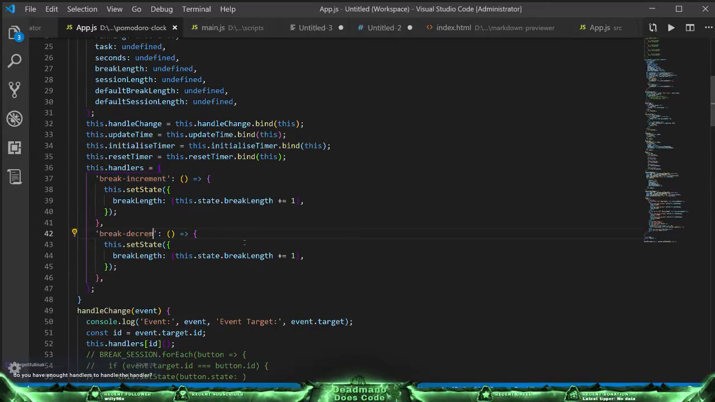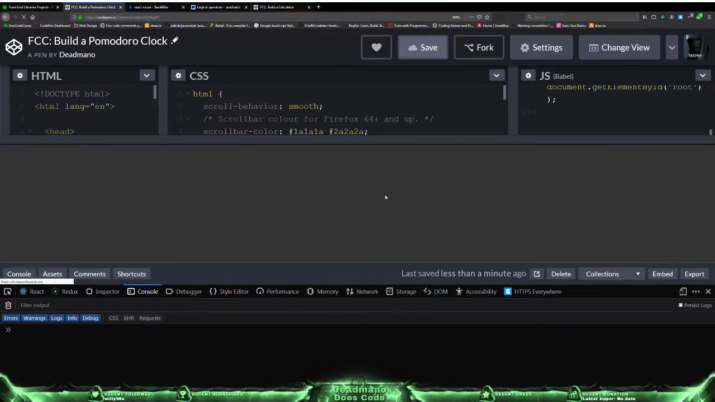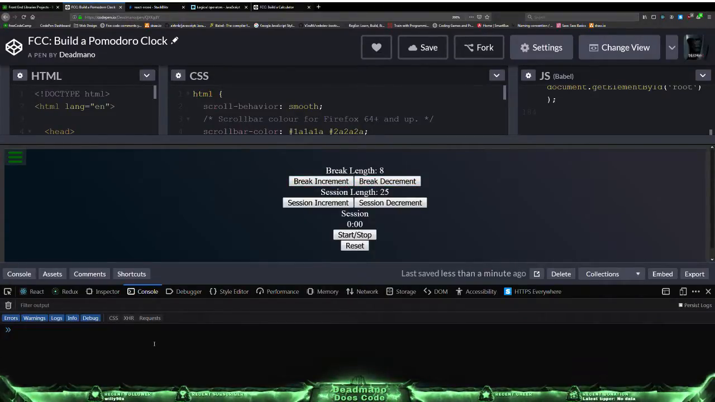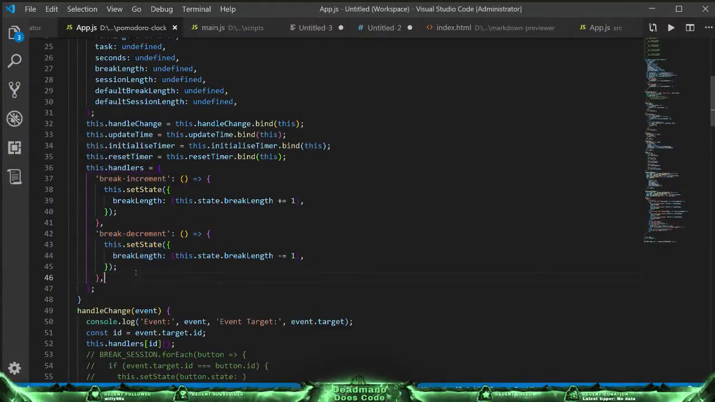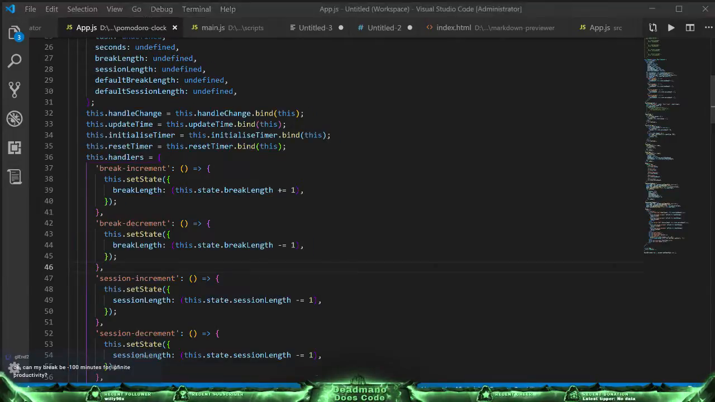So this one's break decrement, and it's just going to be minus equal to 1. Just make sure that that's all groovy. So we should be able to increase and decrease. Hey, look at that. Beautiful stuff. Amazing. Works wonderfully. Perfect. And we do the same for session increment, and session decrement, and we change session length. Okay, that should be it. We're done.